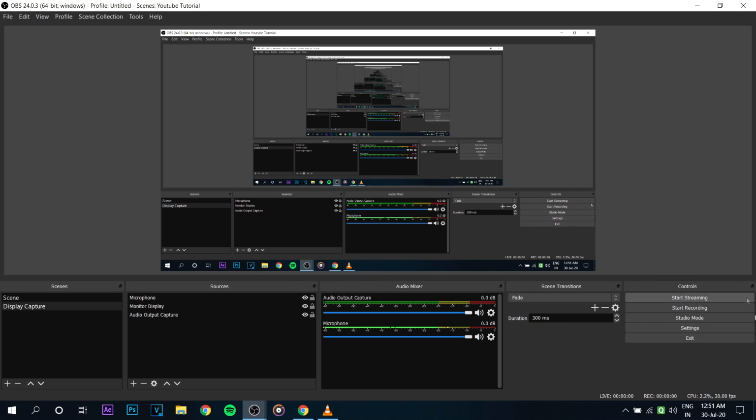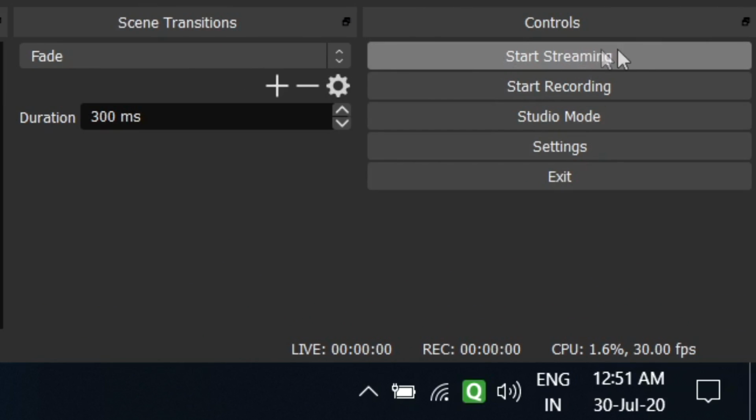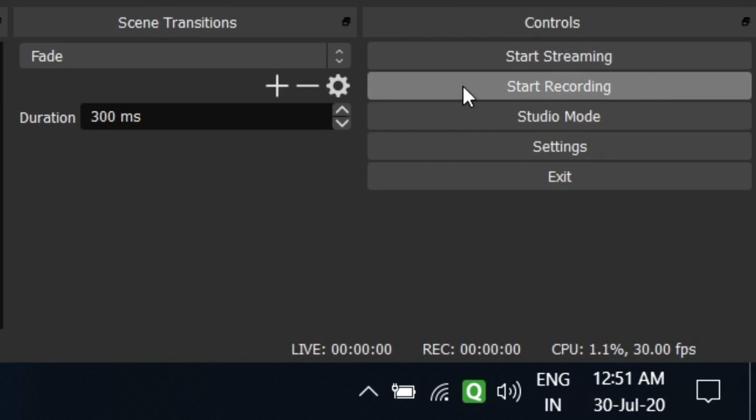Moving on to the next part of the video, let's go to the controls panel. The first button you see is start streaming. This button you will be using only when you want to stream. The next button is start recording. This button is used when you want to start recording your videos.